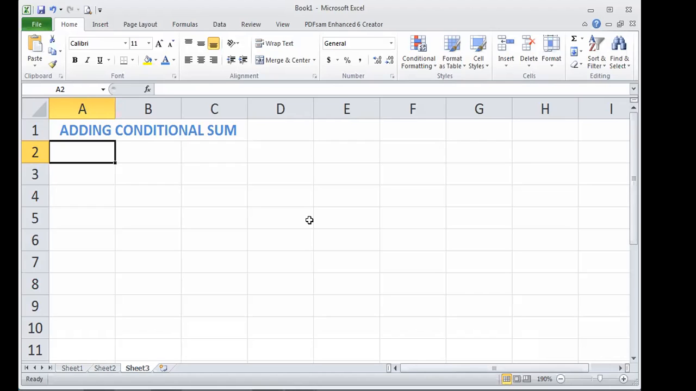Here, let us create a table containing details of computer hardware and apply the conditional sum on it. So here, create a list of values to sum conditionally. In this example, we will calculate the total price of laptop computers. So click on the cell in which you want to find the result. Click on the Insert Function button.